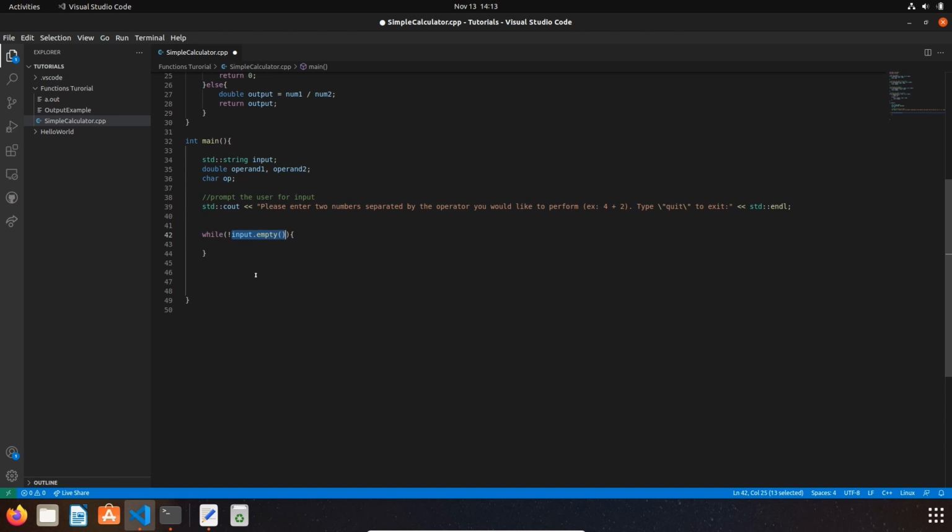What the string's empty function does is it checks and sees, is there anything left in the string? If there is something left in the string, I'm going to run the code again. Once it gets to the end of the while loop, it's going to come back to the beginning of the code and check the condition again. If the string is empty, it's going to return true. If the string is not empty, it's going to return false.